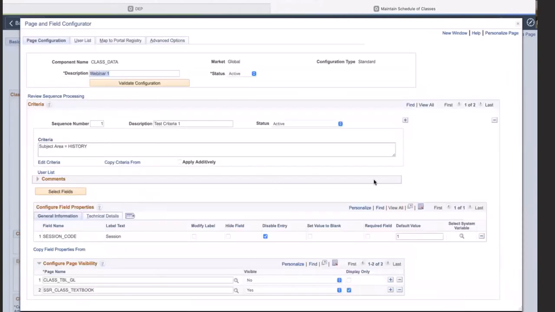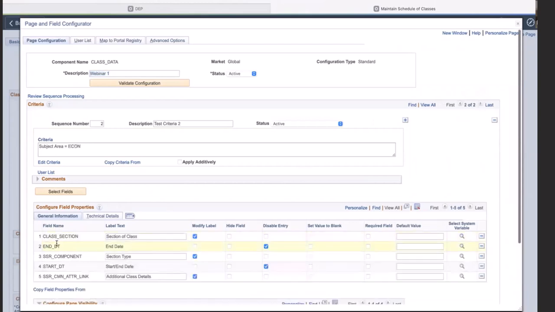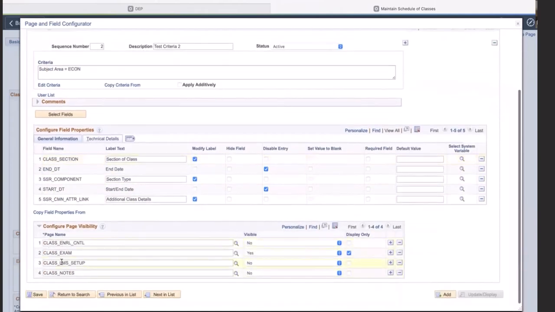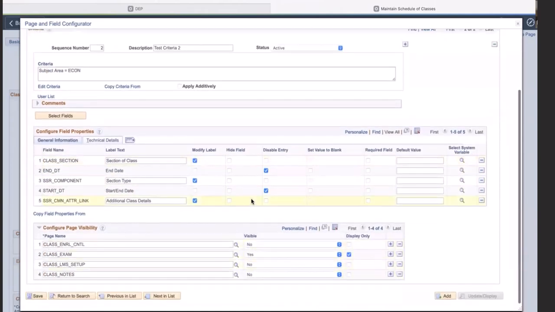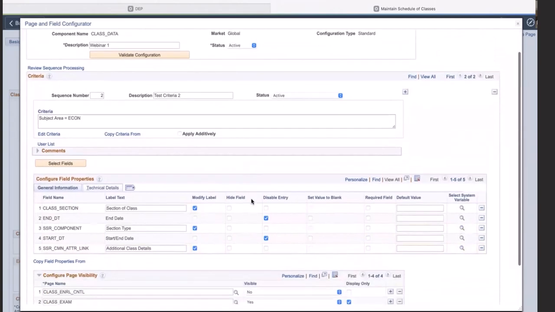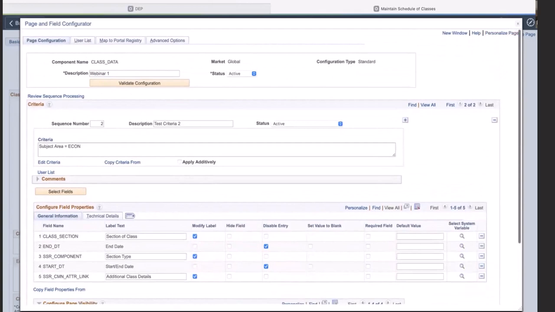Then we can quickly see again, start and end dates, component, start date, and then additional areas. And then these are the pages that we made visible or invisible and controlled that way. If I wanted to add another field, but I'm kind of running out of time a little bit, I literally come in, select a field, add it, bingo, validate my configuration, and that field is now updated on the page that we're working on. But in lieu of time, I'm going to go ahead and just close this.